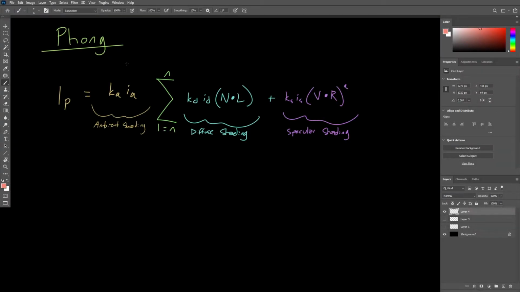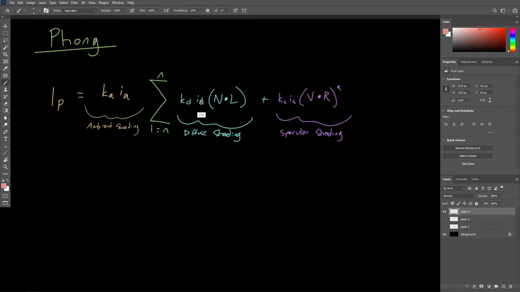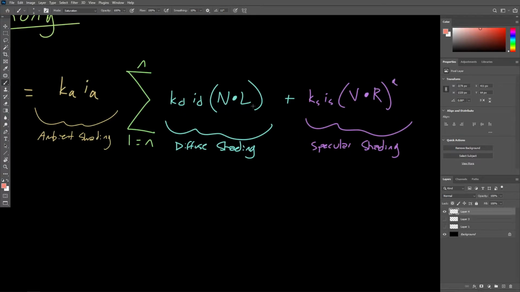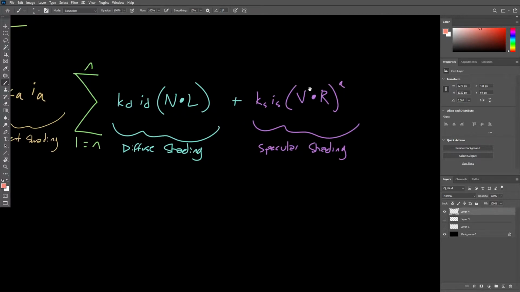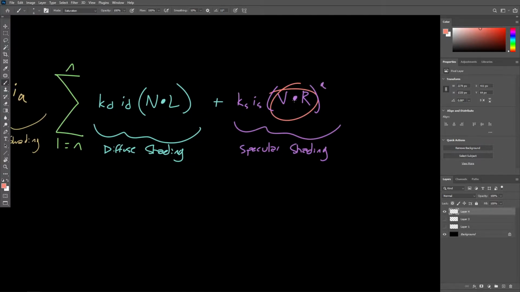Right, so the Phong shading model that we just looked at here is a very simple shader, which just allows us to start understanding the basic components of BRDFs. Now, when written in this form, we can see that the model itself contains the cosine factors of the normal vector and incoming light vector, as well as the cosine factor of the view vector and the ideal reflection vector.